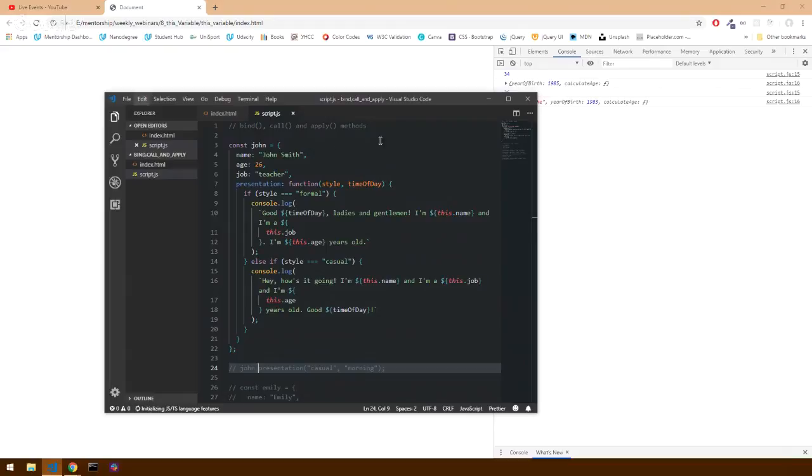So right here we have a John object. It has a name of John Smith, an age of 26, and the job as a teacher. And it has a presentation method that accepts two variables, style and time of day. So here we have if and else if statements that check what the style is.